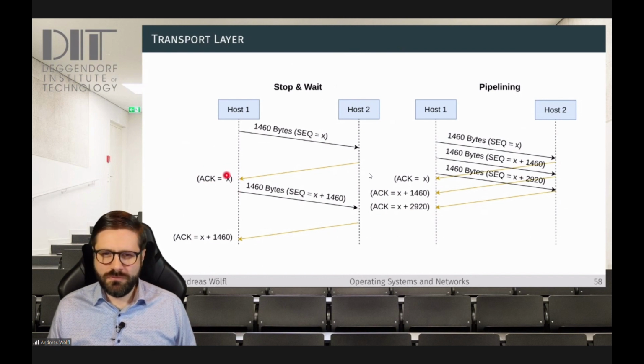And then once the acknowledgement has arrived at host 1, you send the next packet and you wait for the acknowledgement. Then you send the next, then you wait for the acknowledgement. Yeah? Stop and wait. You send and stop until the acknowledgement gets back from the receiver. This is called stop and wait. And you see it in the diagram directly that this is largely inefficient.